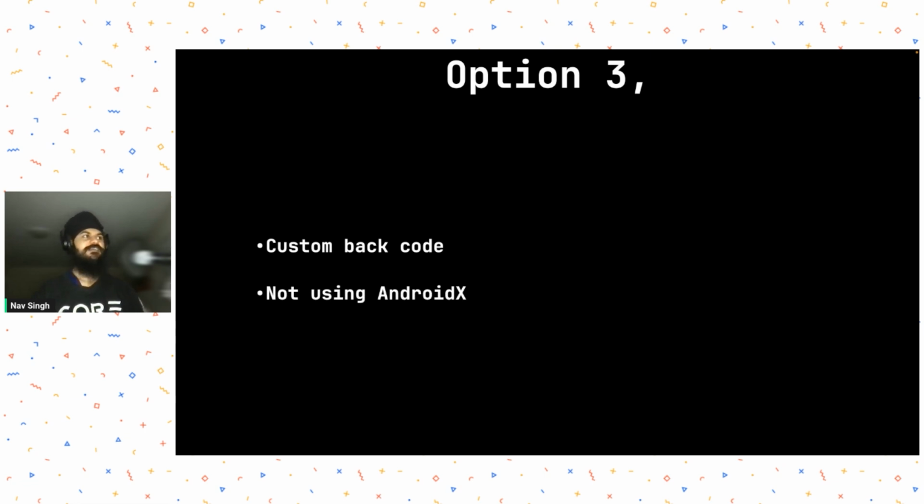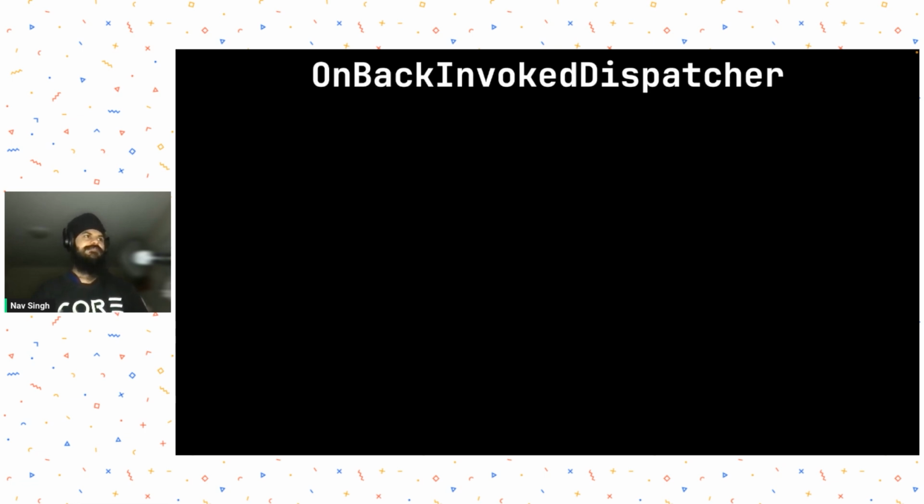So the third option is the opposite of the last one: if you have custom code but you are not using AndroidX, then we have the platform-specific API available for us, which is OnBackInvokedDispatcher. This is internally used by the OnBackPressedDispatcher API. A couple of important things I want to discuss here: again, this is only available for API version 13 or higher because these are platform APIs.